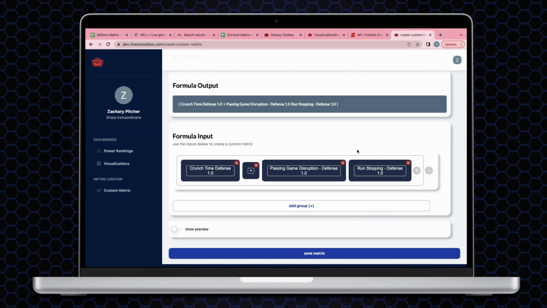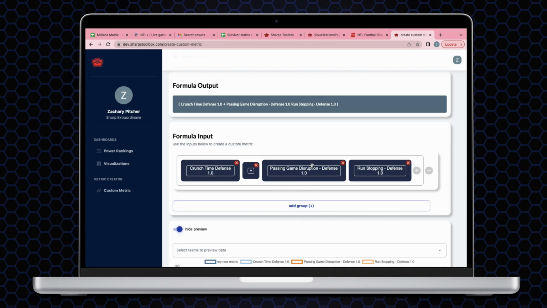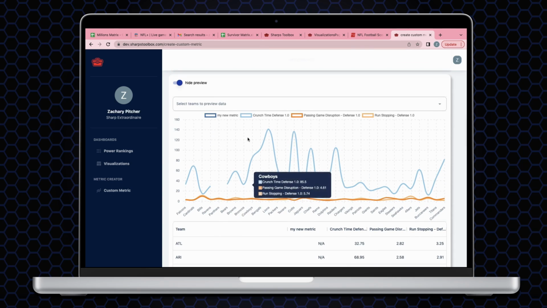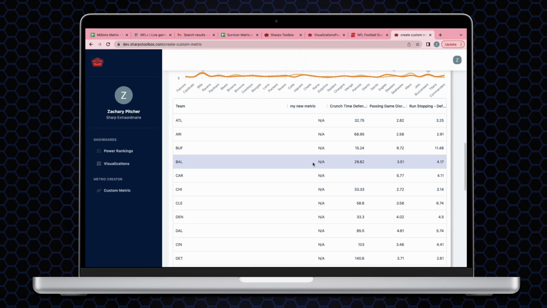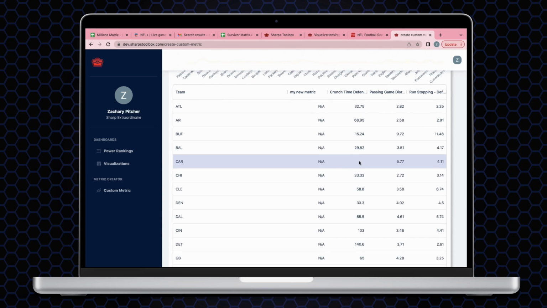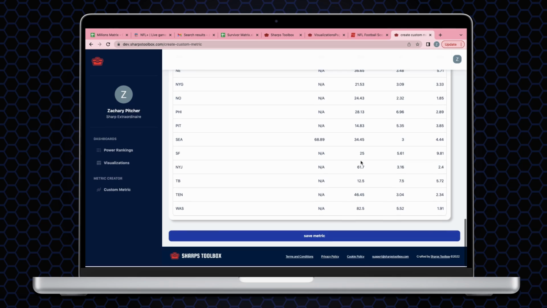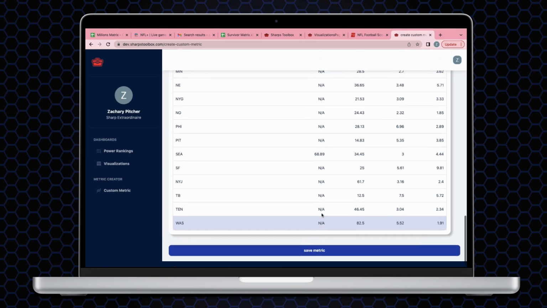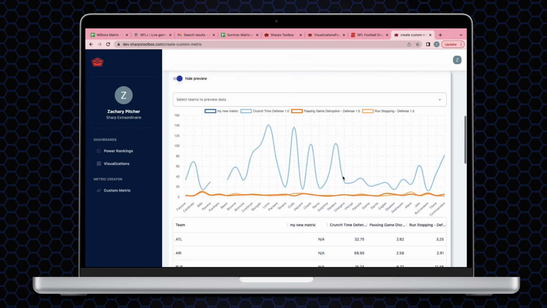So now we've got 3 stats, right? We made these stats. We feel good about them. Let's take a look at our preview. So works the same way. We've got our new metric, all the different stats. You can see here some of them don't quite fit in, and it looks like crunch time defense is the culprit. So if we know that, maybe what we want to do is kick those out.